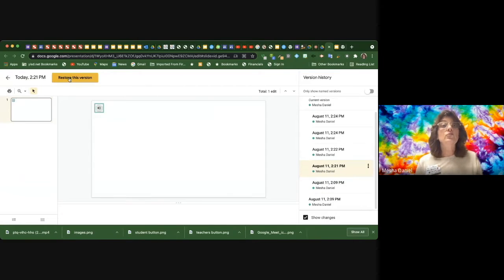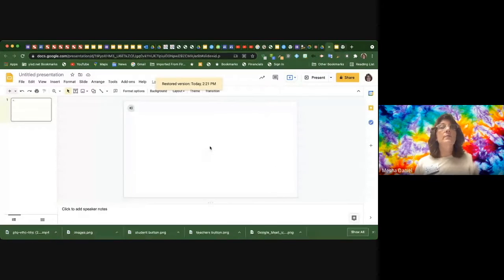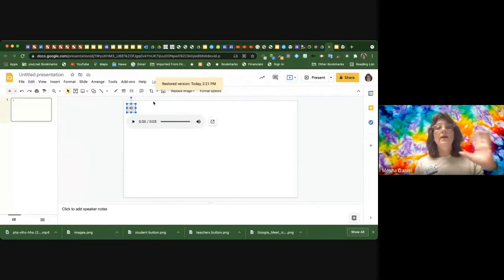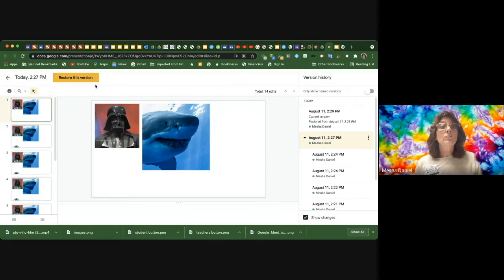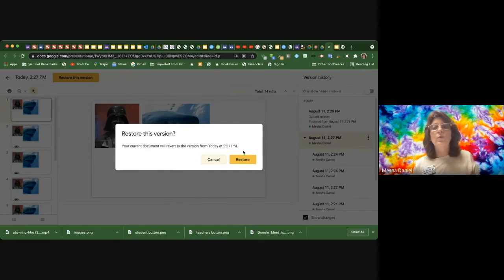So if I click restore, oh, my Darth Vader and my shark just went away. Oh man. I could just click on it, and then I can move forward if I made a mistake. What if I'm like, oh no, that's totally the wrong version. How am I going to get back? Click back on that little link, right? And we're going to go back to the version that was right behind this one. So it's right here, and restore this version because they all kind of go in order.